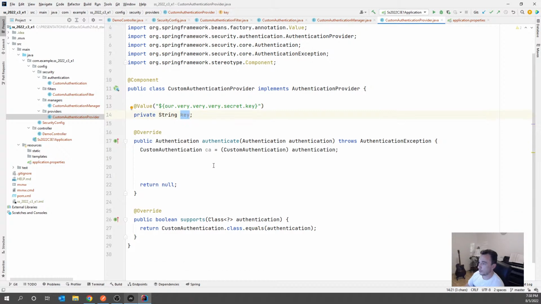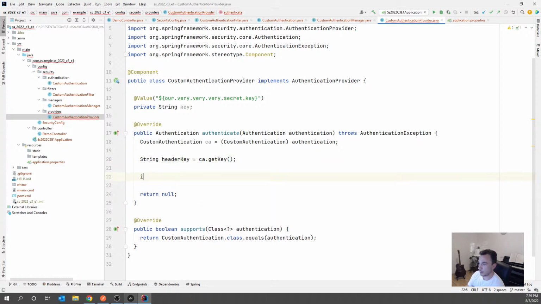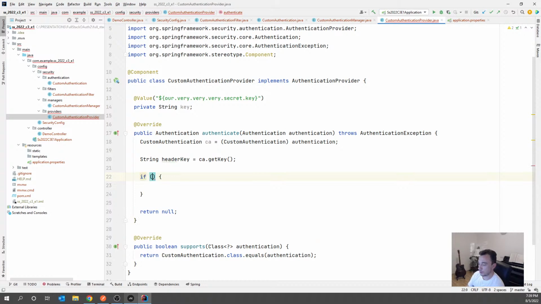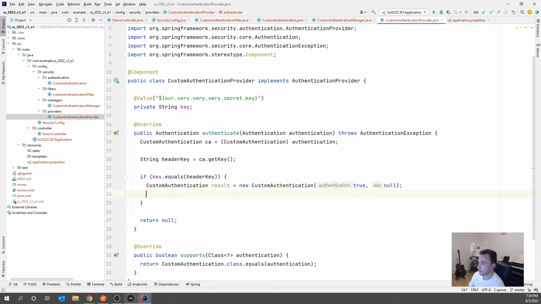Okay, and then it says string header key is get key. If key equals the header key, then we need to create, say, a custom authentication result, which will be true and where we don't store the key anymore. And then that's what we return.